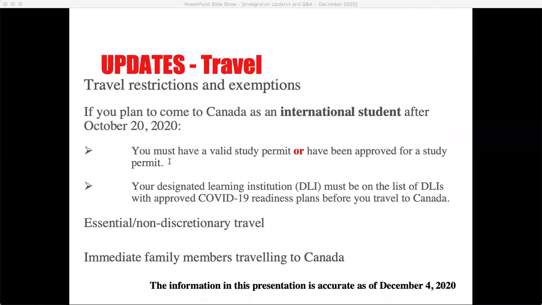International students who meet the requirements as discussed should be considered to be traveling for an essential purpose and may be able to come to Canada regardless of the date of issue of their study permit, the letter of introduction issued by IRCC, or the country from which they're traveling.